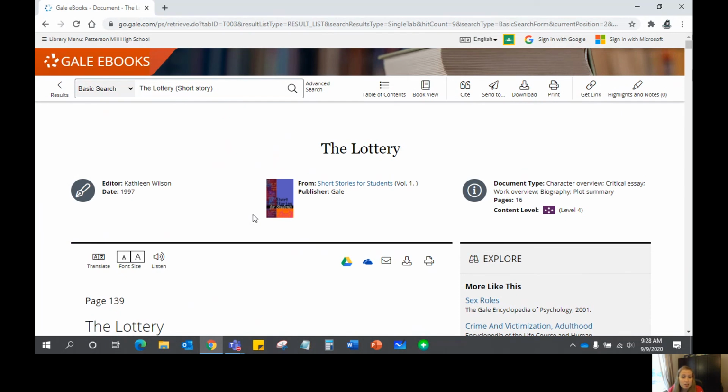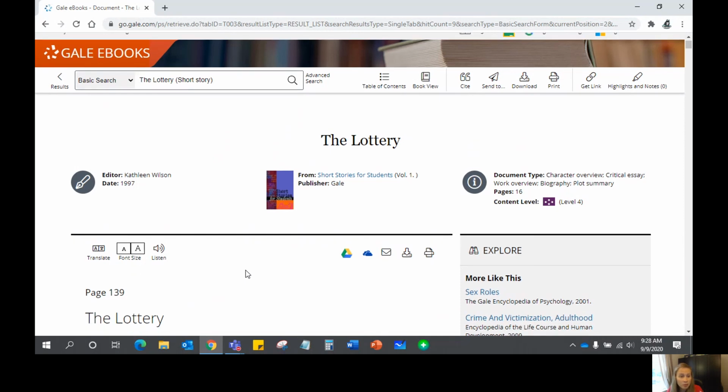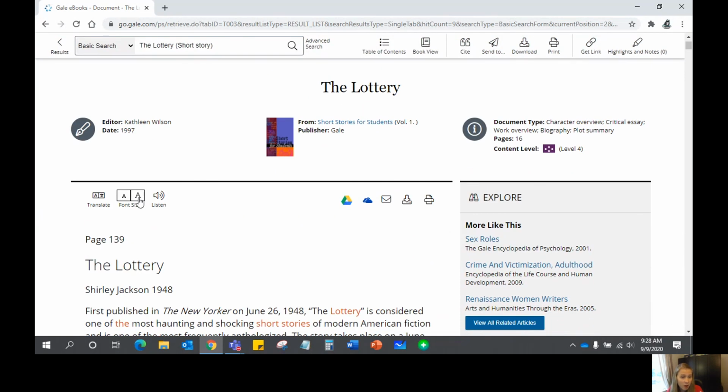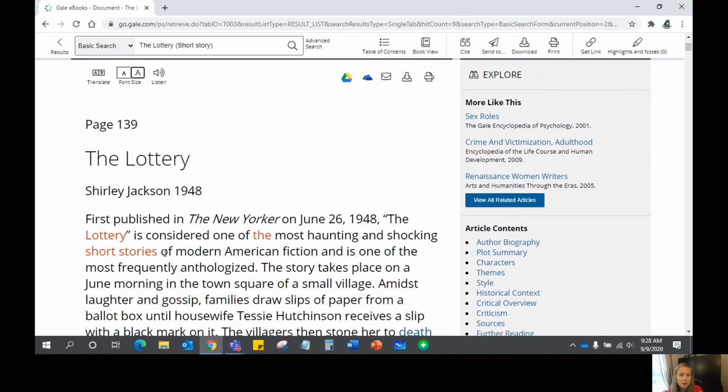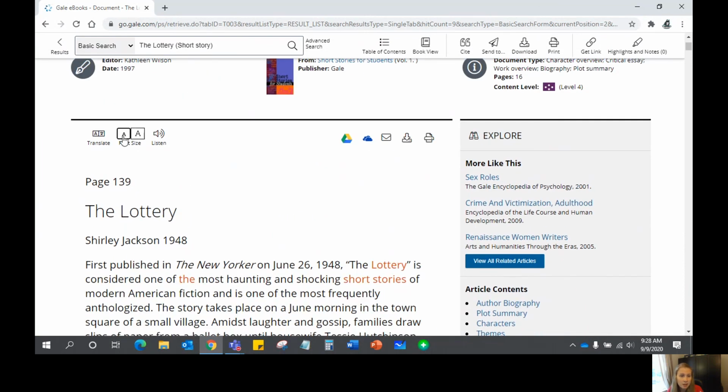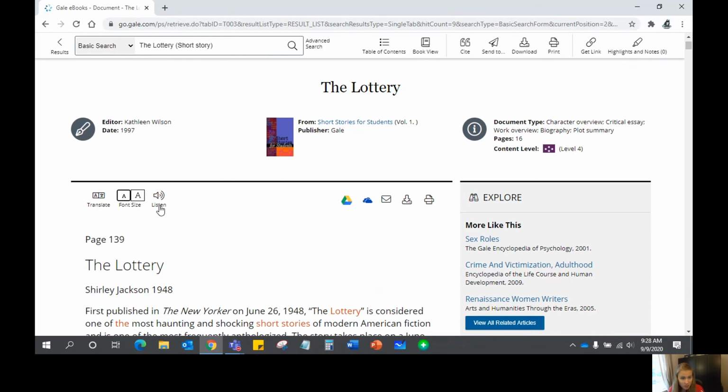One of the advantages of using an ebook is that we get some of the tools that go along with using an online database. Some of the most helpful include being able to increase your font size. So that makes it a little easier on the eyes. You also have the option to listen to the article, so that's really helpful. You can save this chapter to your OneDrive. You can download it. You can print this chapter.